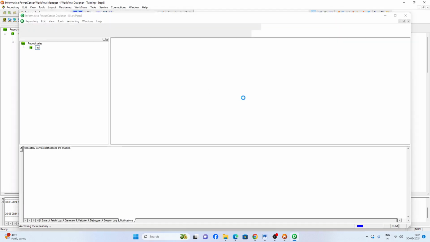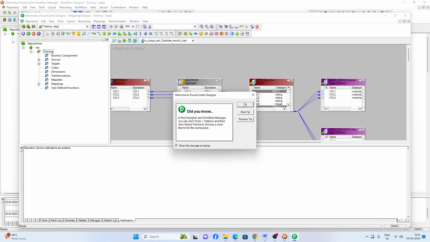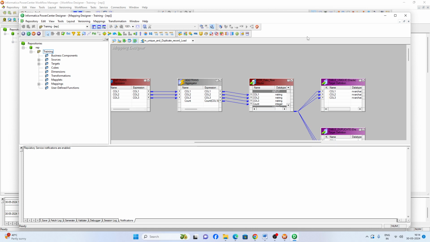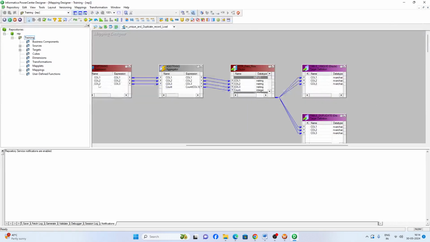You can see it opened a new application, and here the look and feel are totally different. You can see the repository, and after that there is a folder, and what all things are there: business component, source, target, cube, dimensions, transformations, mapplet, mapping, and different functions.